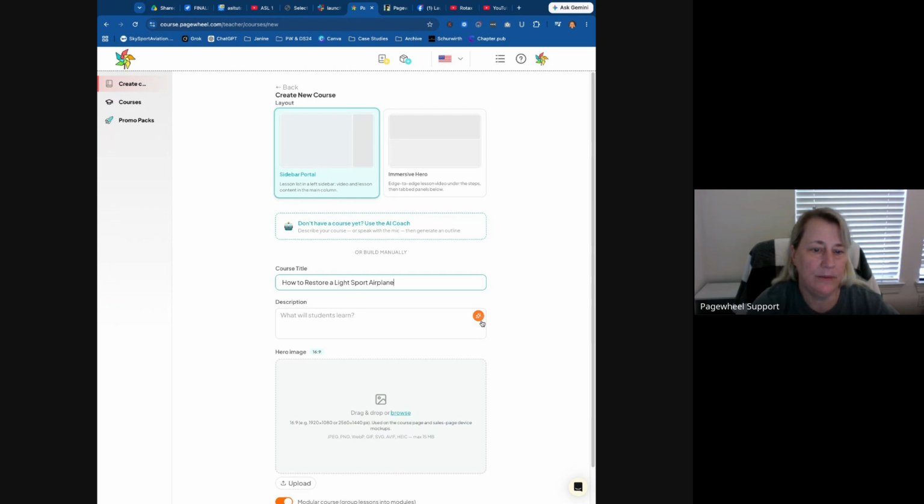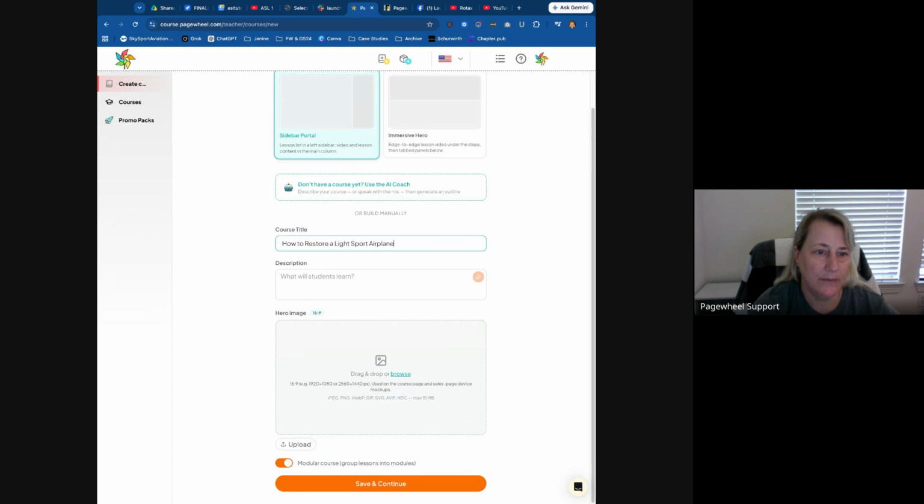And these little orange buttons with the magical sparkles are magical AI sparkles. So let's just see what it does with the title that I give it. I'm not even going to tell it what it's about. We'll see what it does. And it's working on it, presumably.